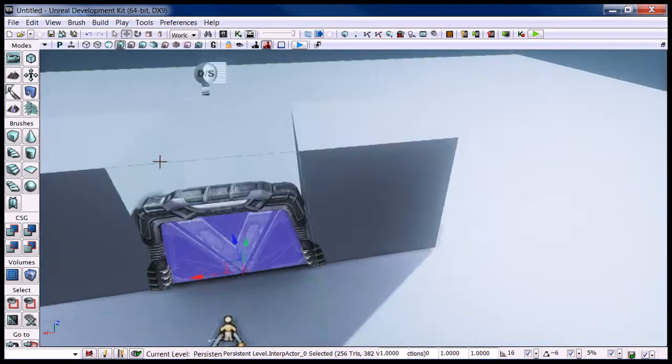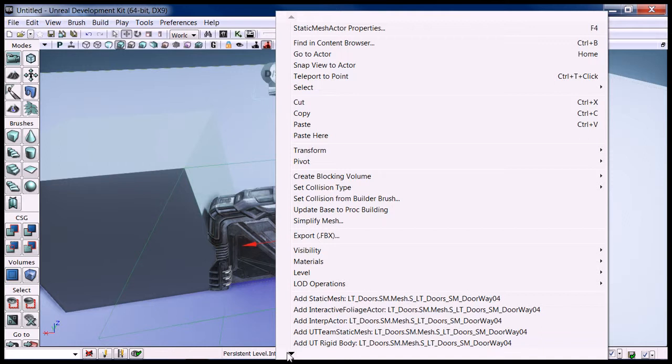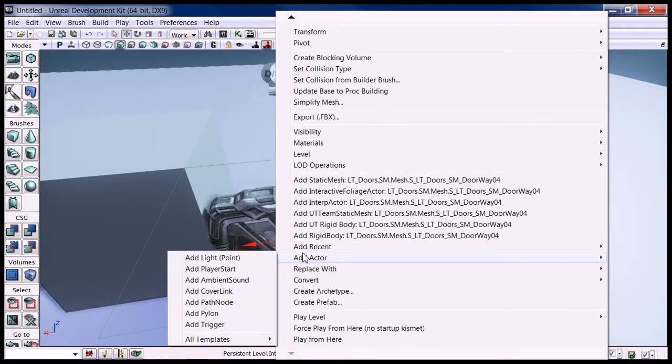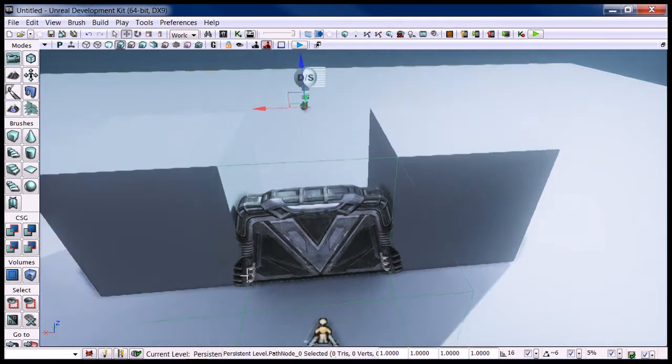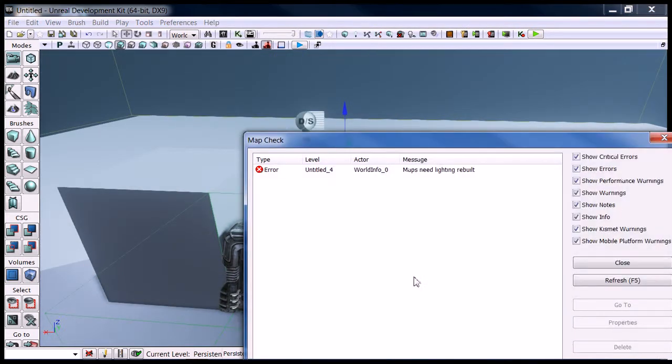Last thing is to add a path node on the other side so that the bot can actually make it all the way through. So right click and down to add actor, add path node, and let's just hook up all the paths by building them one more time. We don't need to worry about the lighting.